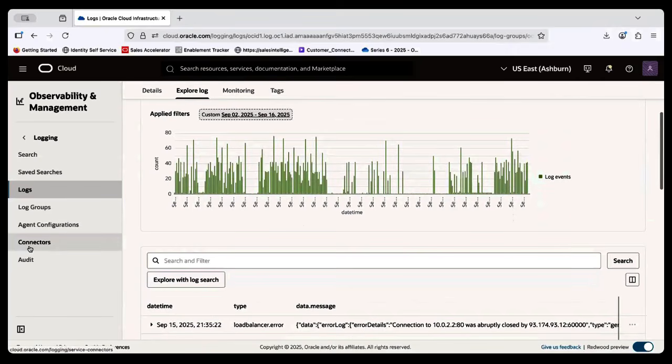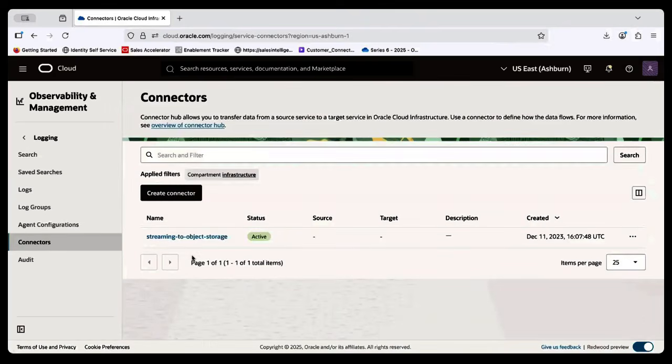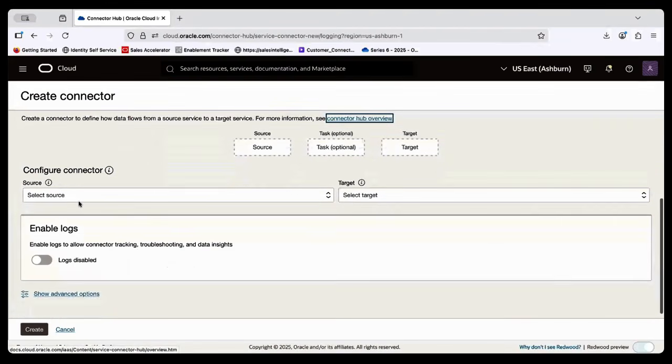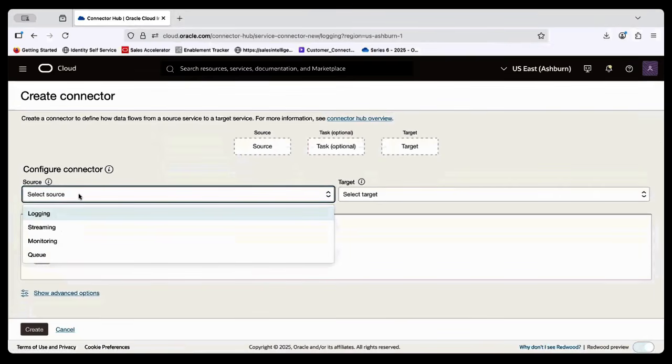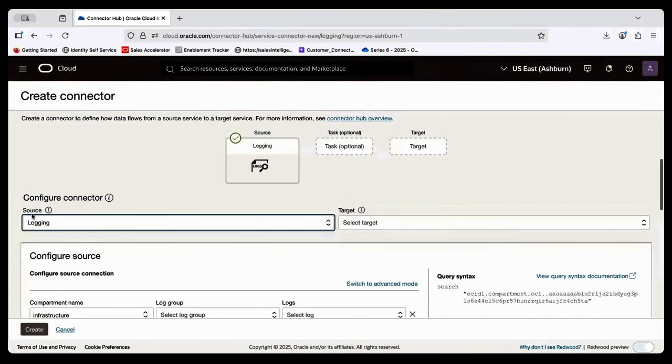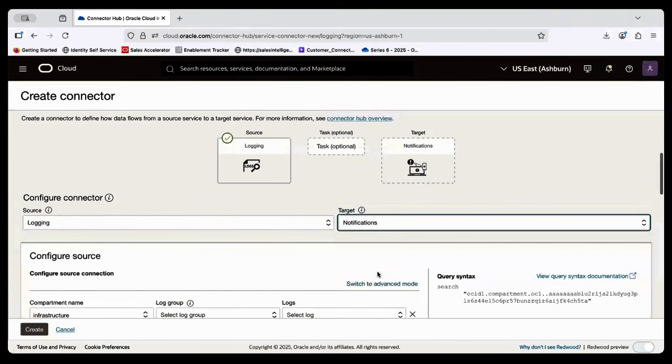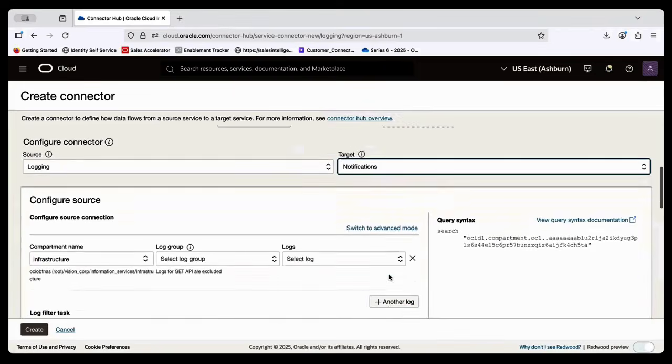So if you go to connectors right here and then click create connector, you can give your connector a name, description, and the compartment. And so there's different sources that you can choose from for your service connector. So in this case, we want to search through our logs. So we're going to select logging as our source. And then we want to be notified. So we're going to select notifications as our target.